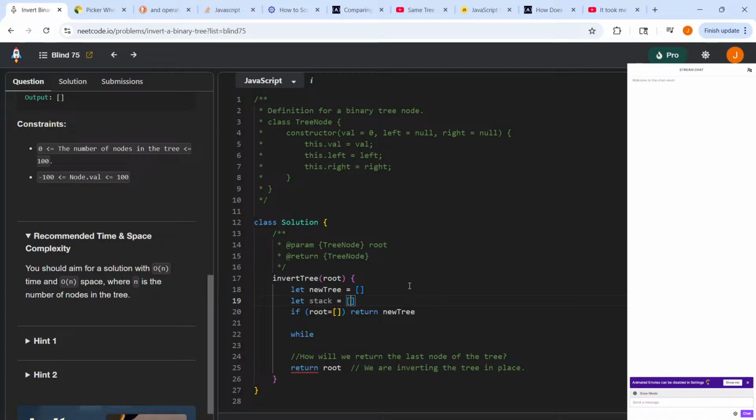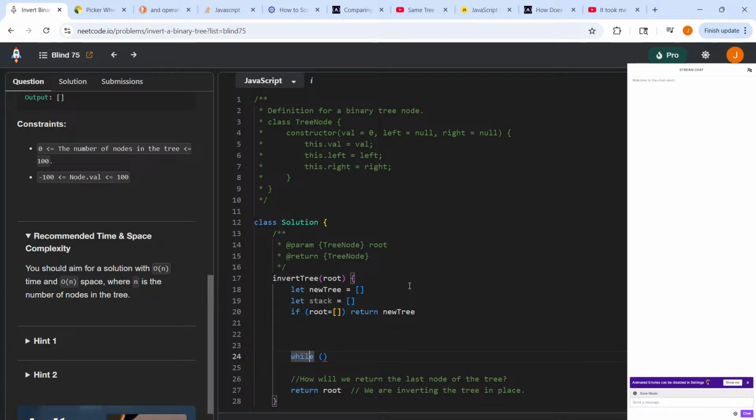I'm still gonna go into the stack. That's gonna help us for a while loop. So if you want to have a stack with a while loop, it's like: if it's not empty, while stack, then you have to set something inside of it. So we'd start off by pushing the root into there.